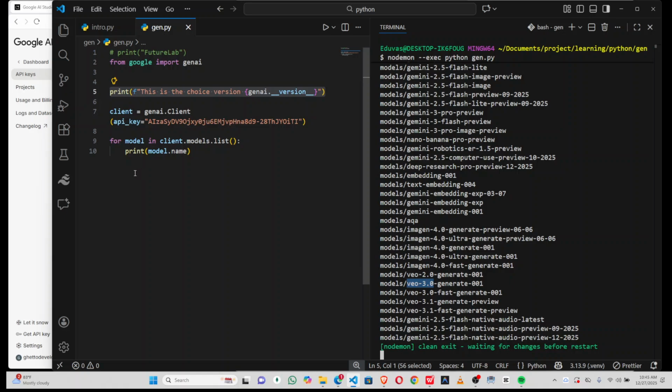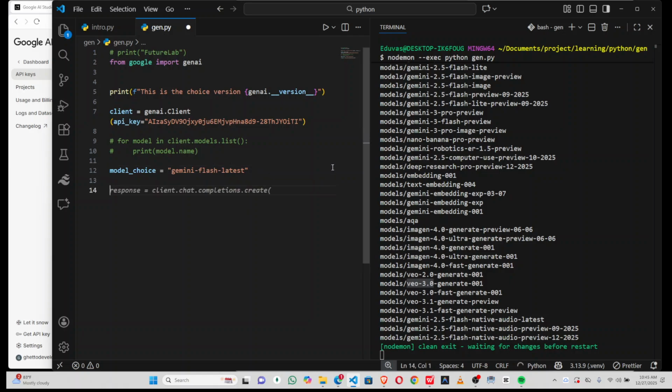Now the next thing I would want to do, since we've gotten the list of our models, is comment that out. So here I could say model choice, so that becomes this. Okay, so now we have our model selected. Now it's time for us to write proper code to put a query and get the result.